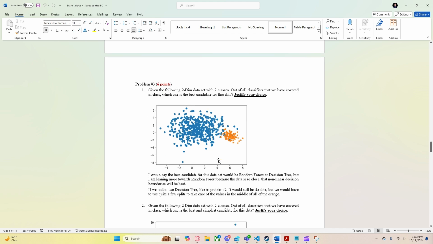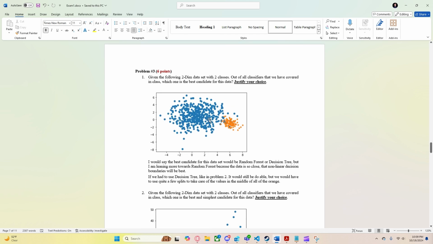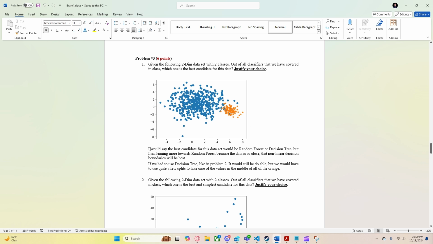For problem 3, we basically had to define the best model for each of these 2 data sets. For this one, I said the best would be random forest or decision tree, but I believe random forest is the better choice because non-linear decision boundaries are probably the best for this problem, considering how close the data can be together. There's blue right in the middle of the orange. Decision tree could probably still do this, but random forest would definitely be the better model.